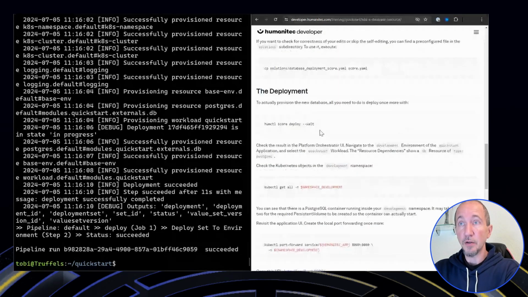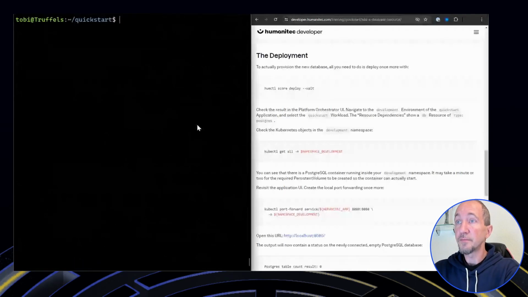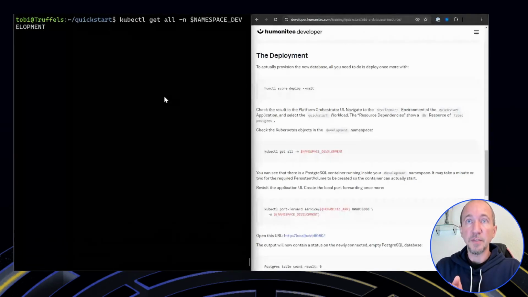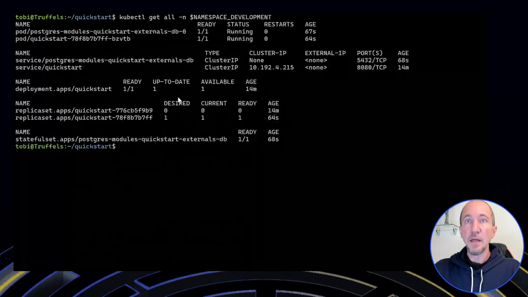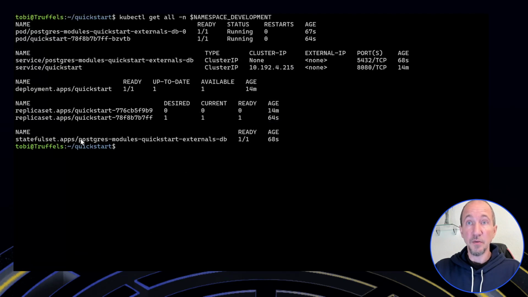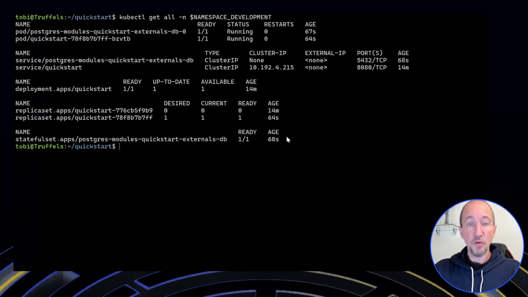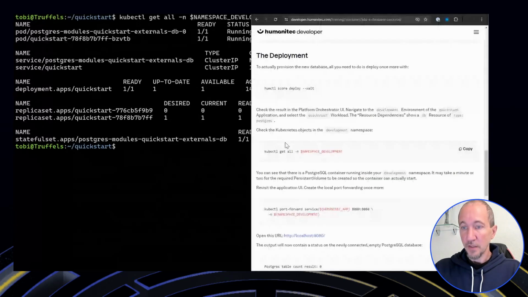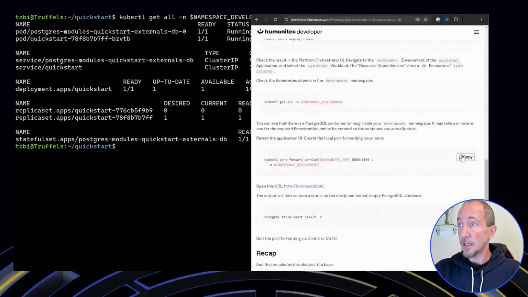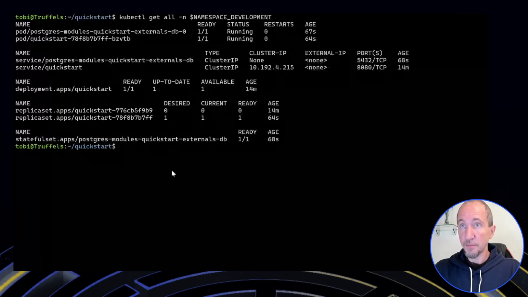So if we now look onto our cluster real quick and see what objects we have in the development namespace, there's a new pod and a new service and a new replica set and a stateful set that was now created. So here's a stateful set for the Postgres database, which led to the creation of a running pod for Postgres and a service exposing that Postgres on the standard port 5432. Great.